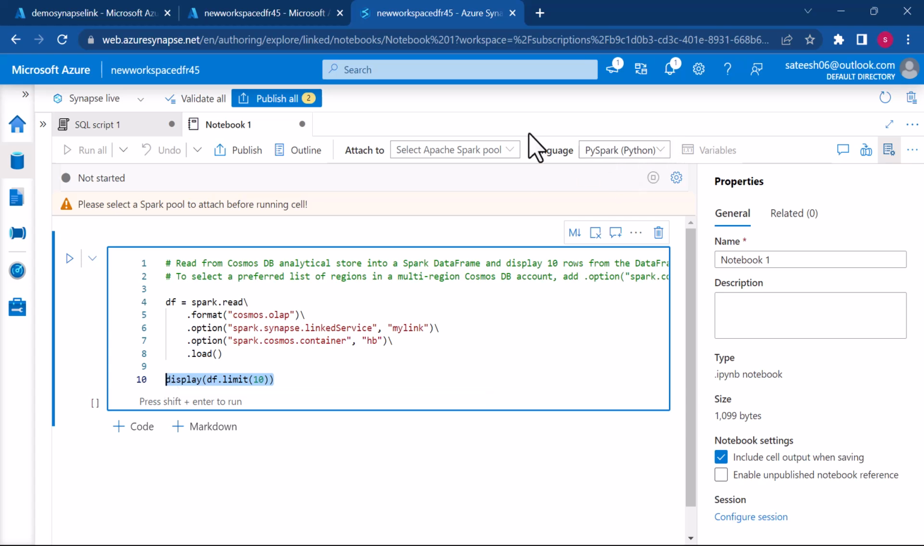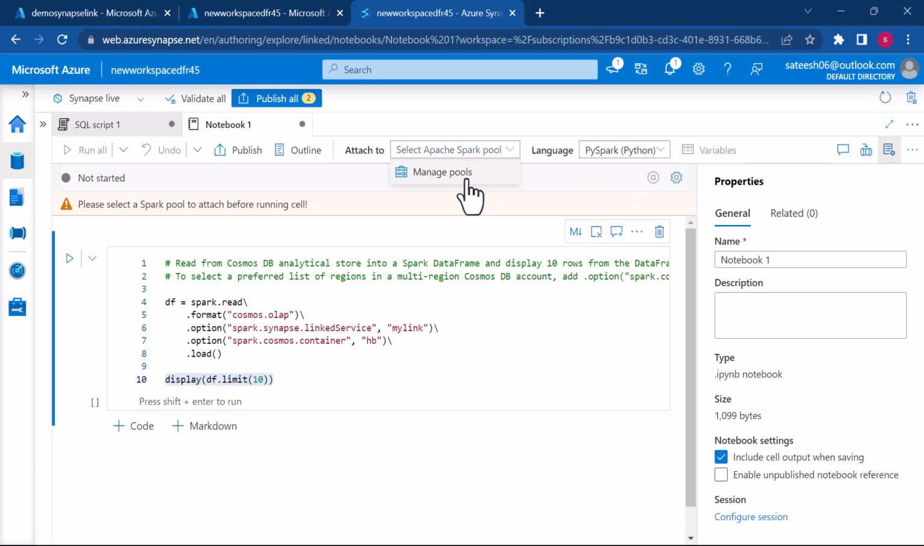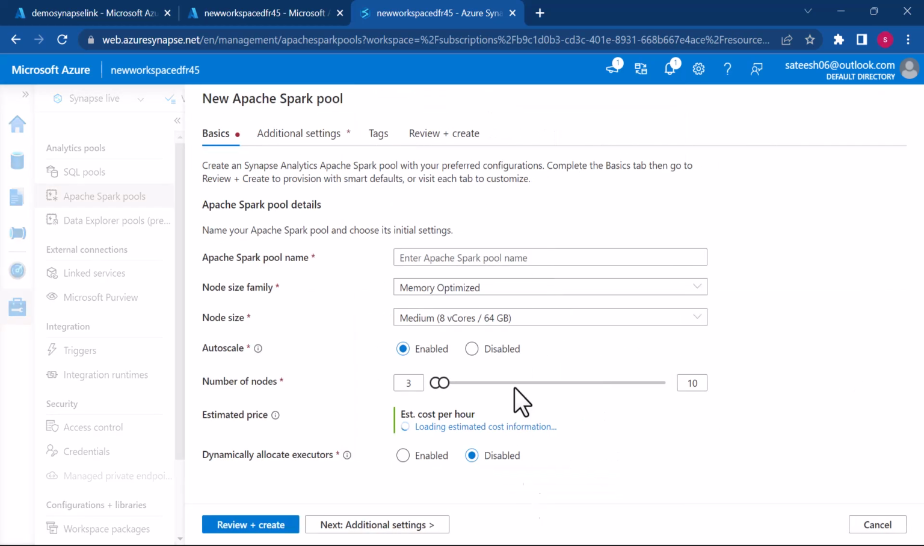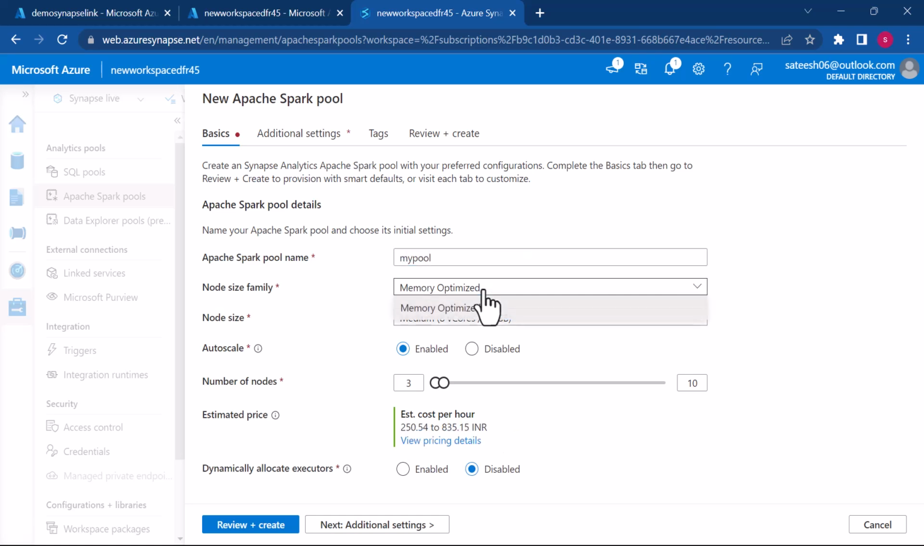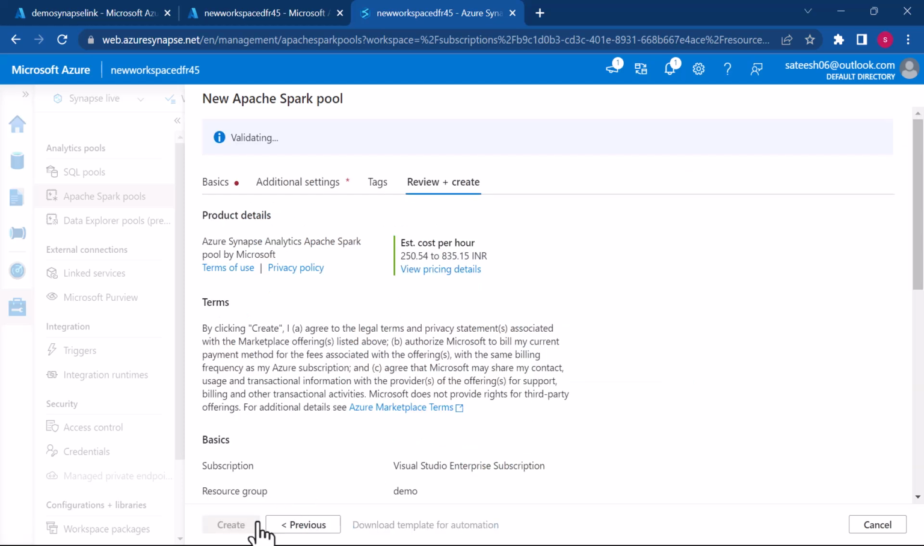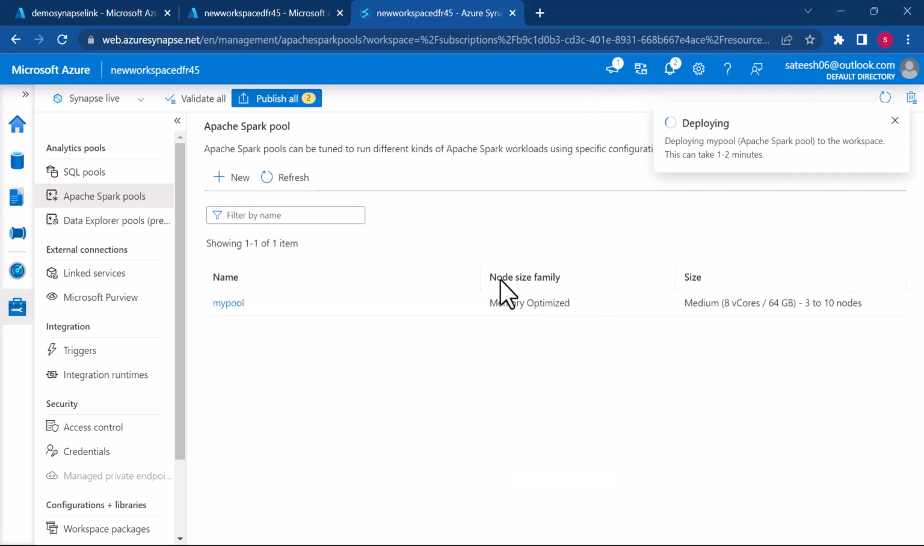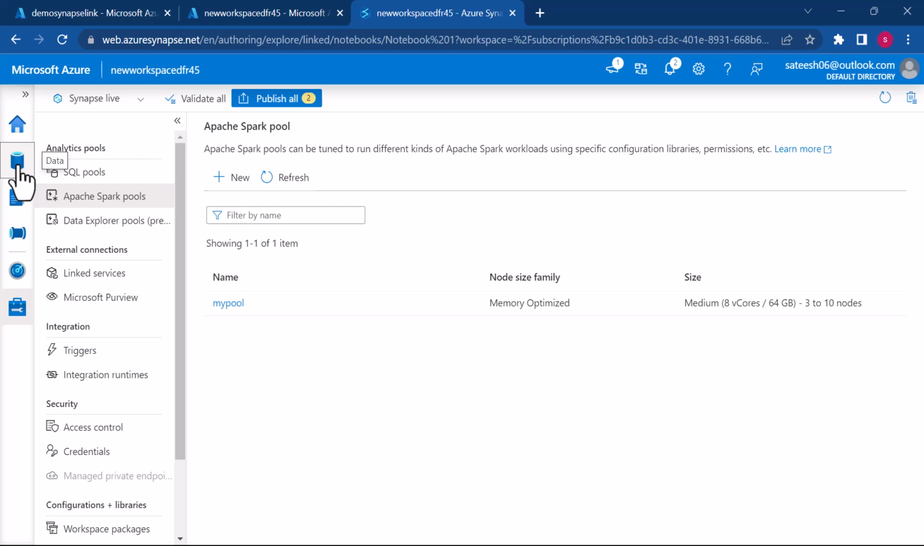Okay. Now we don't have a Spark pool here. Let us create a new Apache Spark pool. My pool, memory optimized. All right, review and create. This will create a pool for us so we can access the data from the pool. The pool is deploying now. The pool is created. Let me go back again.